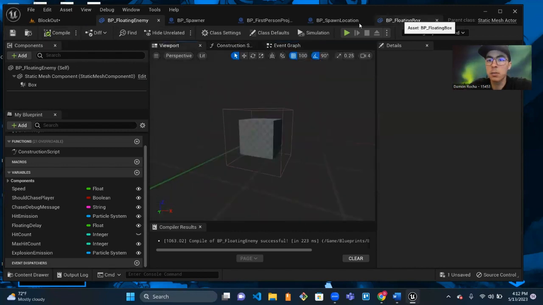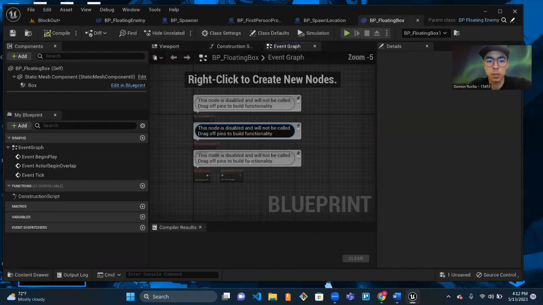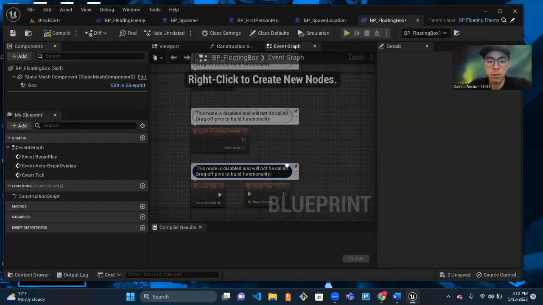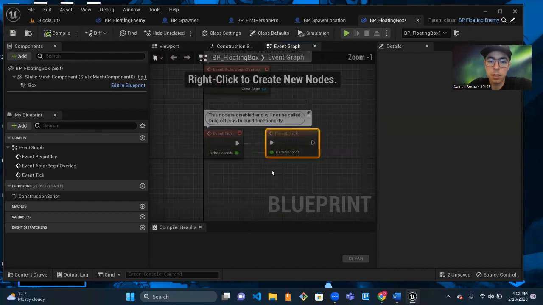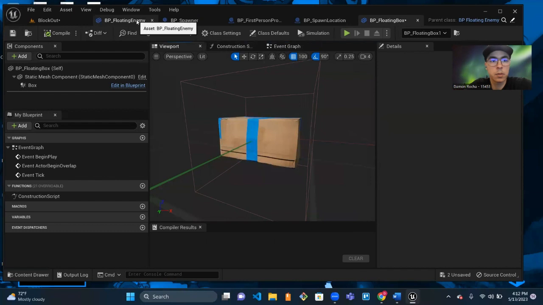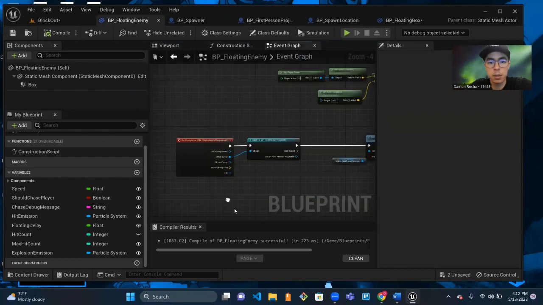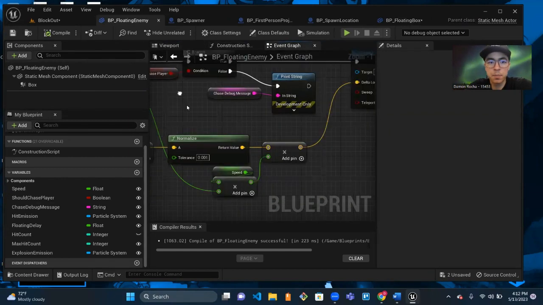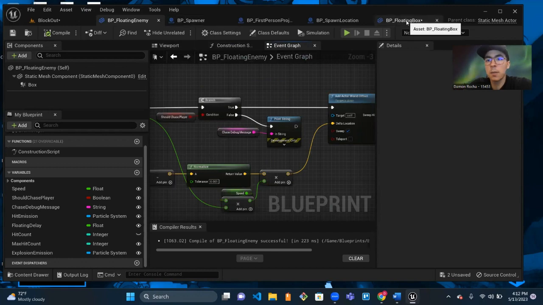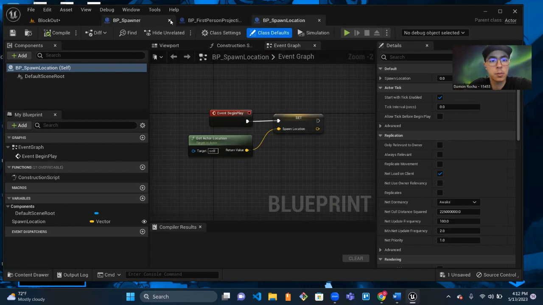Just to prove that I didn't go through and redo this in the floating box, the event graph for floating box is fairly empty other than the default nodes and this parent tick, which all this does is say, I want you to run the tick of your parent instead of your own. So if I disconnected that, it would do everything that is happening in this tick event. And I think that's it for the blueprint actor.